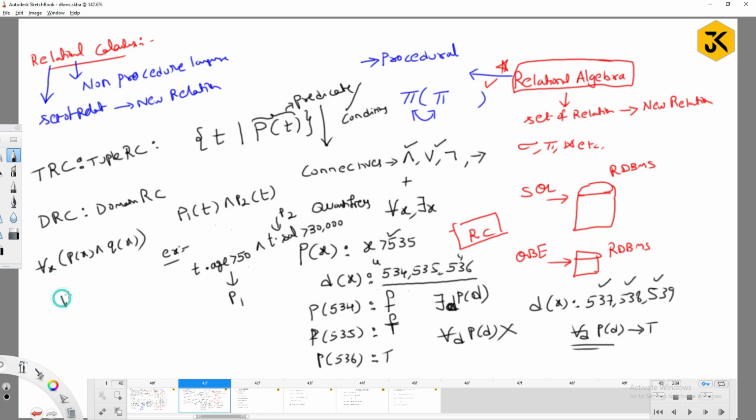What is the meaning of distributive? I am trying to split the for all x into for all x P of x and for all x Q of x. Is it possible? It is possible. Meaning that the universal quantifier over conjunction is distributive. This is important logic, right? So you can write not only like this, you can write in this format also.